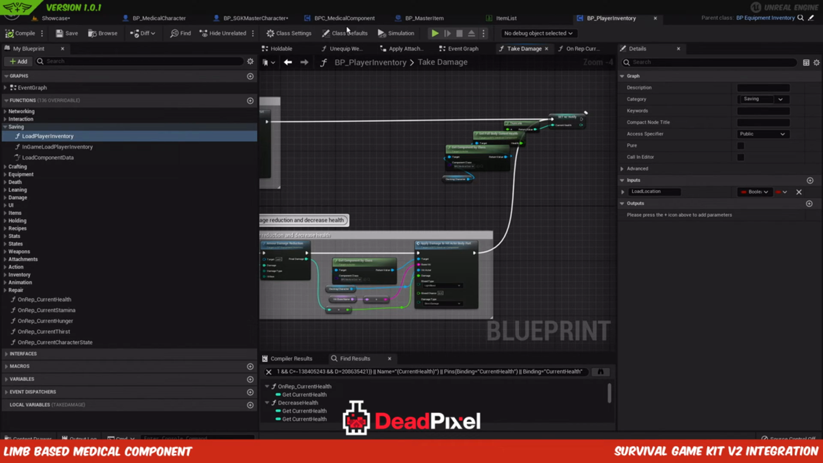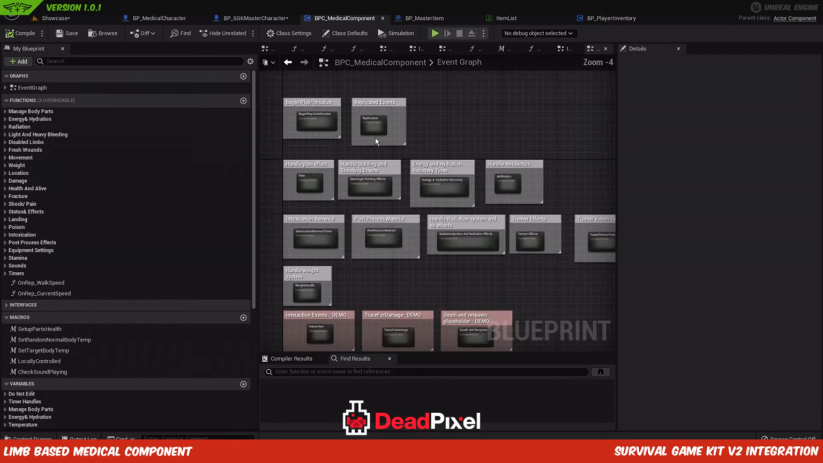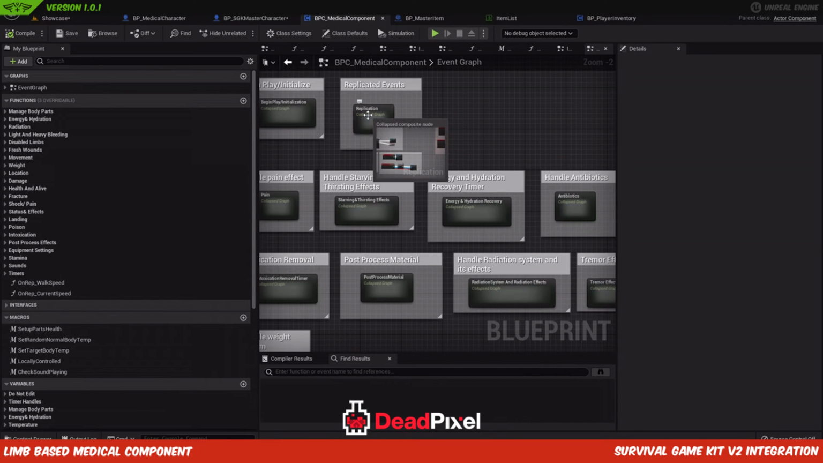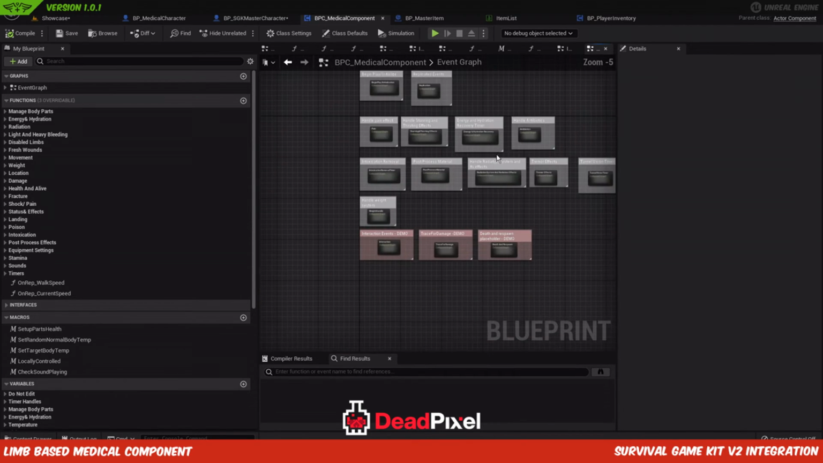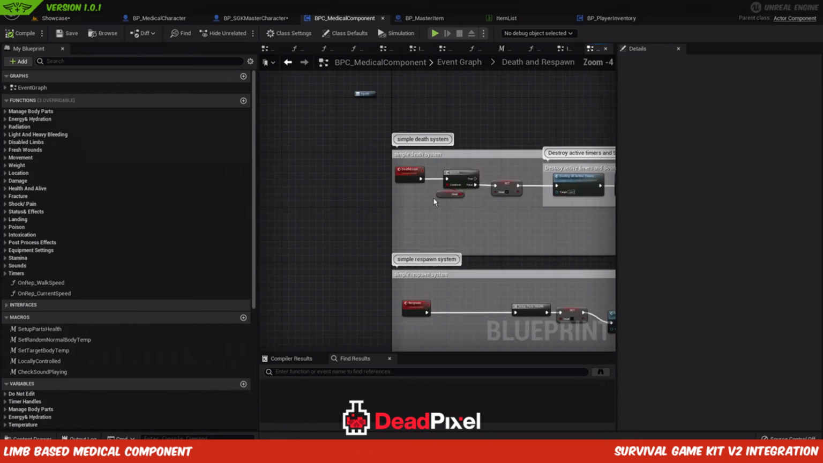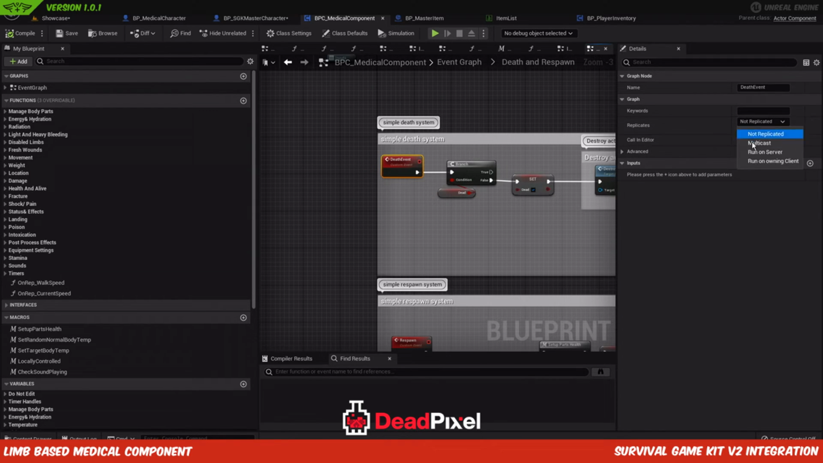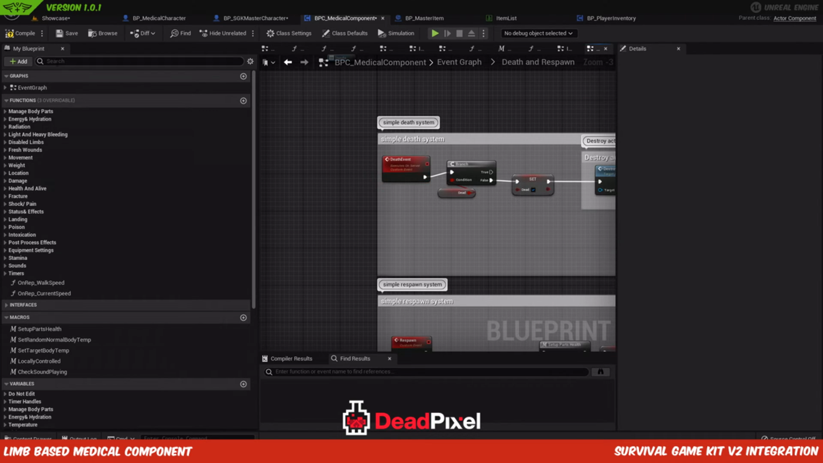We're also going to want to head into our medical component and in our death and respawn. We want to set this to run on server and make it reliable.